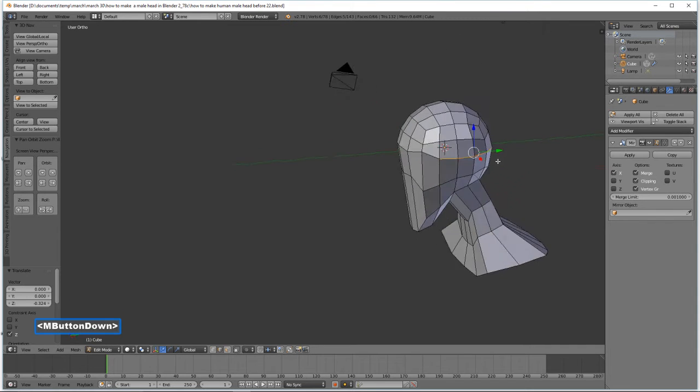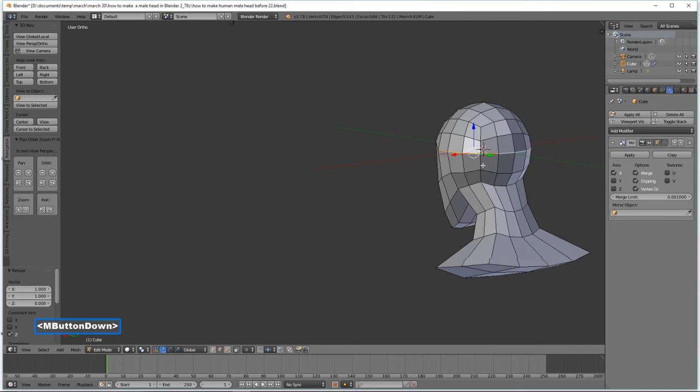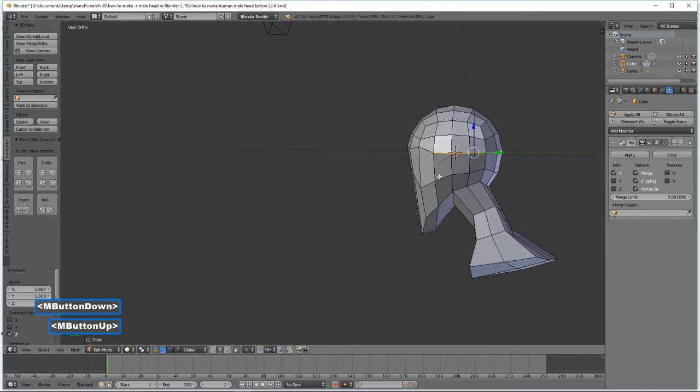Okay, I'm going to hold the middle mouse button to rotate the view. I would rather for this geometry to actually be straight. So we can do that by pressing S to scale on the Z axis 0. Oh, I guess it's pretty straight. Okay.